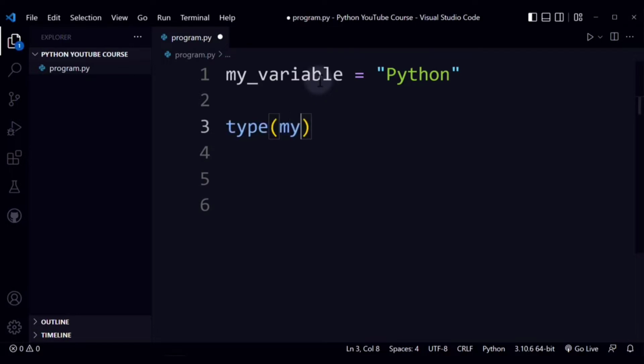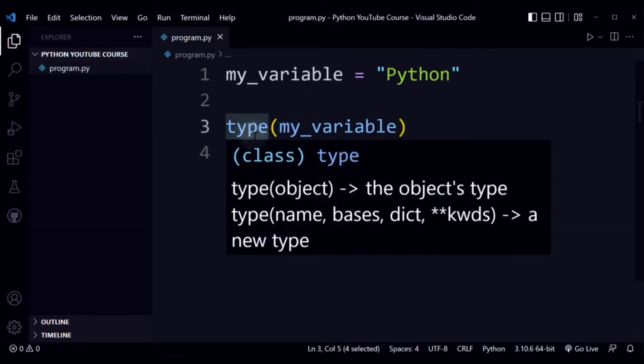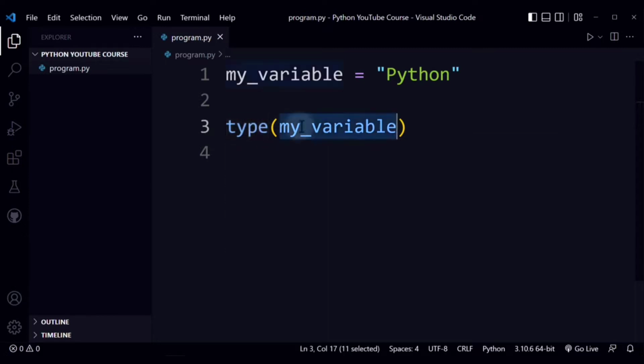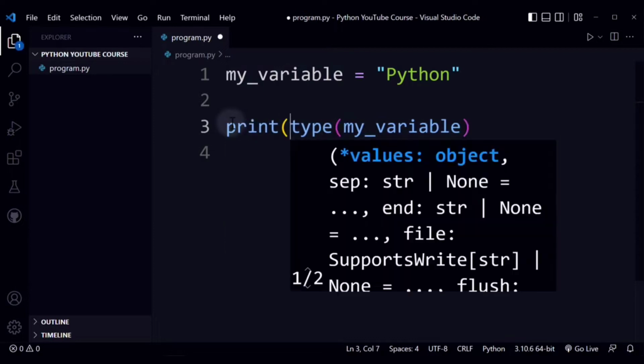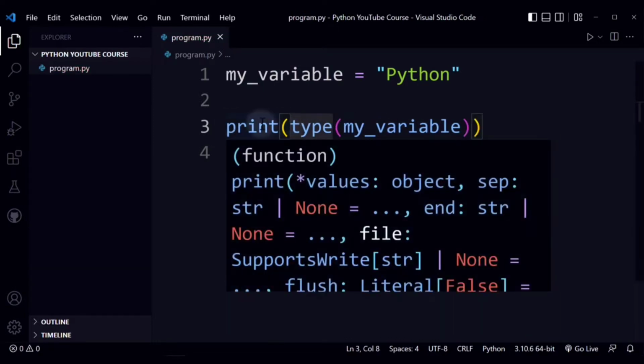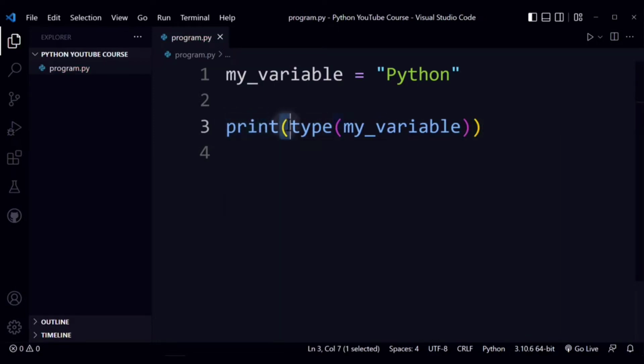In Python we have a function that we can use. A function is like a command that executes a particular functionality that you need. For example, type gives you the data type of a particular variable or value. After we find the type, we have to print it. So we write print and we surround type with parentheses. Okay, you can see that matching parentheses are displayed in the same color.